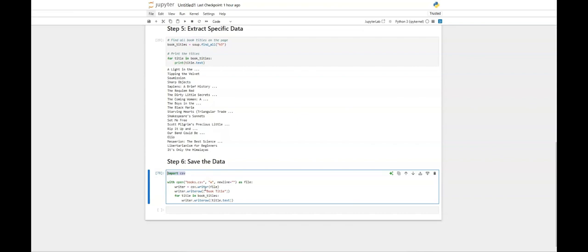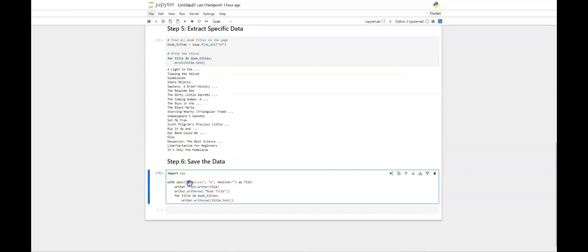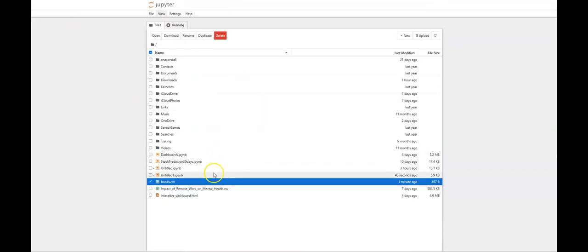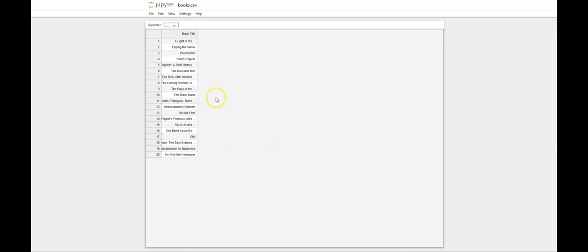So by importing this CSV, we are basically using this code to save a CSV file. So it goes into kind of like a table. When it saves, it goes into your Jupyter Notebook home, which is here, all of your files. If you go down right here, that's what we called it, books.csv. So it downloads it here. And of course, if you double click it, now it shows all of your book titles.